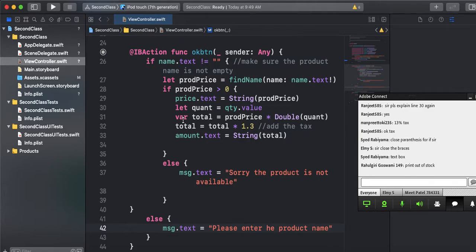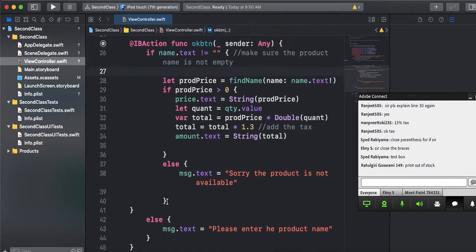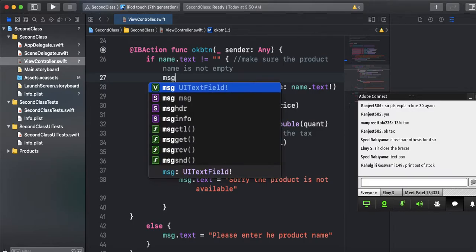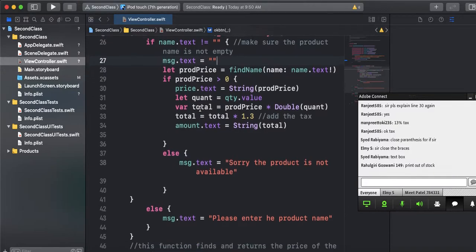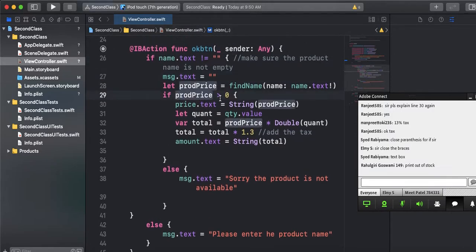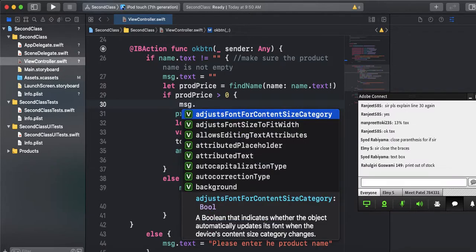These messages, guys, must be removed. So here, make sure the product name is not empty. If I reach to this point, it means it's not empty. Because if it's empty, I'm not gonna reach here, I will jump down here. So I make sure here it's not empty. msg.text equals nothing. And if the product price greater than 0, we will go here. If not, we will jump down here. So when I go here, I will make the message empty again.